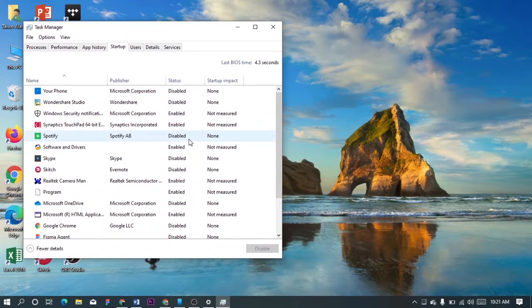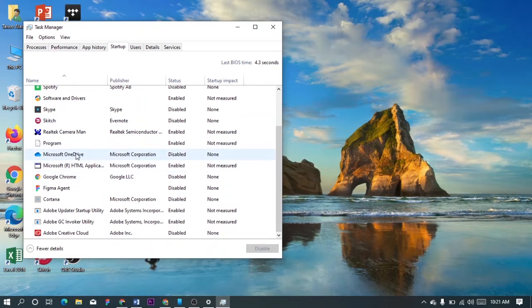Spotify, I don't use Spotify, so I disabled it. Software and drivers, I don't use it. Sorry, software and drivers is a Windows software, so don't disable it if you find it in yours. Skype, I don't use Skype. Sketch, so check yours also. This OneDrive also, make sure you disable it, unless you are using it. So just make sure you disable any app you are not using. Whenever you want to use the app, you just go and open it by yourself.